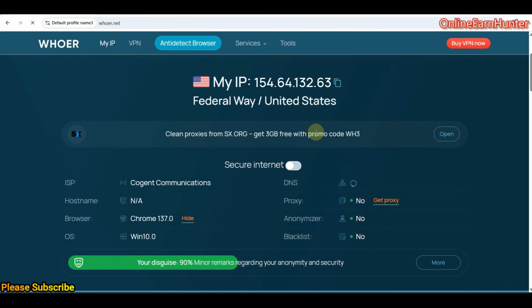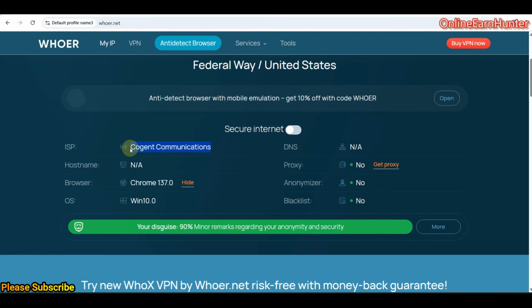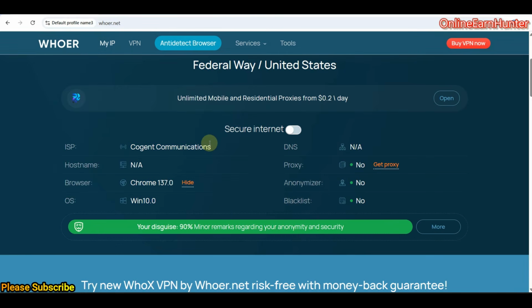Remember, in dynamic proxy, you're not able to select the country state, but the ISP is random. So I got Cogent, but it all varies. You can get any ISP. The ISP is random. So that's how you connect the dynamic residential proxy from Blurpath.